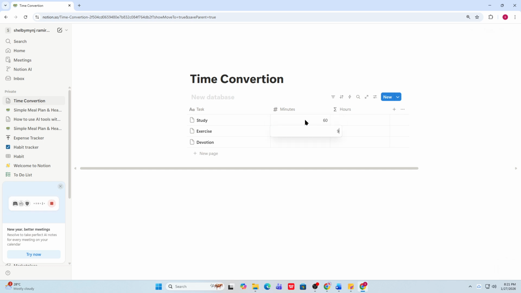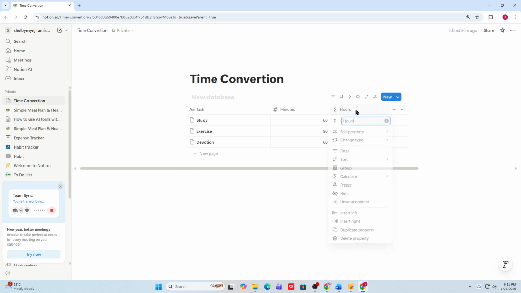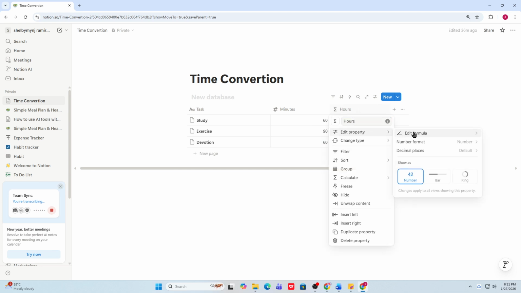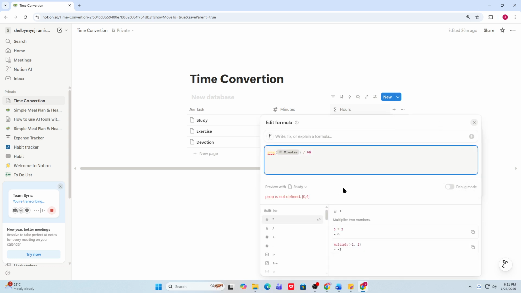To create the conversion, click the Hours column header and select Edit Property. In the formula editor, type prop("Minutes") / 60. This simply divides the minutes by 60 to give you hours. Click Done to save. As soon as you do, Notion will calculate the hours value for every row in your table. Take a moment to review the results.